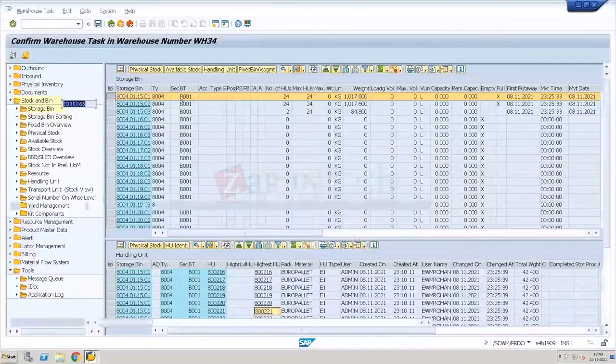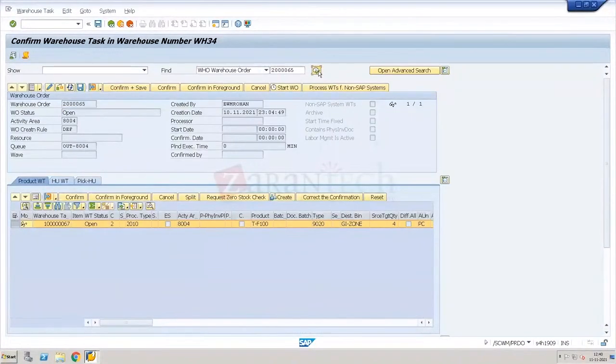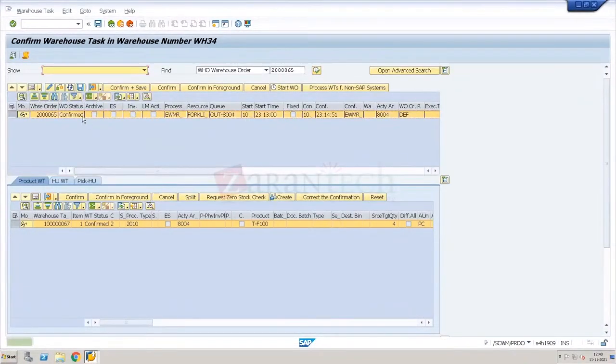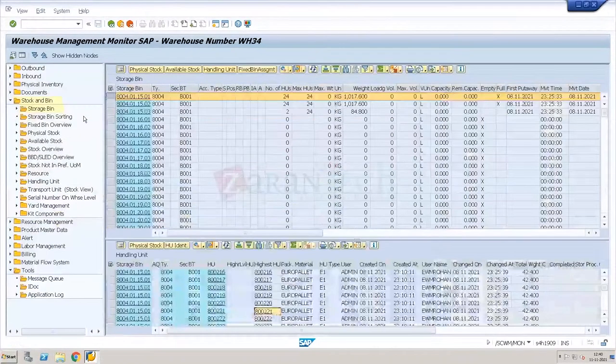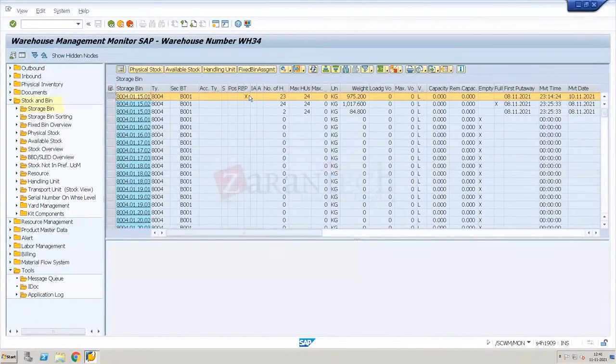So let us see whether our order is confirmed. Yes, it's confirmed now. We have done the picking. Let's see whether the bin is blocked. Yes, the bin is blocked for put away now. You can see the put away block has been set.